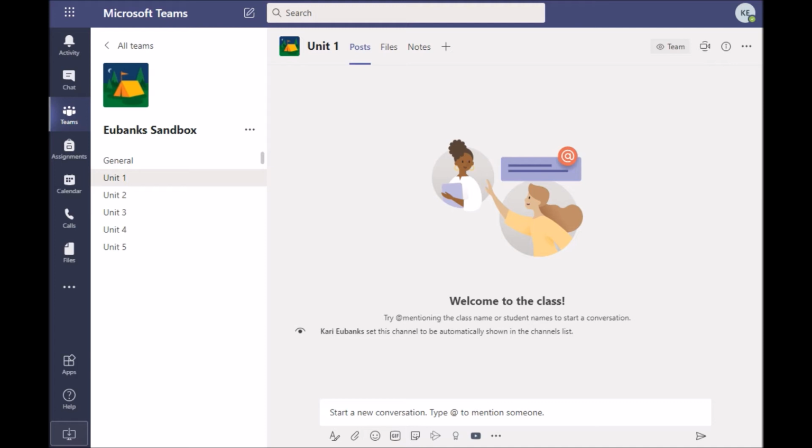So the first type of post I want to talk about is an announcement. Basically, an announcement is a reminder that students will see so that they remember to maybe turn things in, to read a chapter, to watch a video, to take something home, things like that. So all you have to do is click inside of the post and start typing. So I'm just going to say, don't forget to read chapter 3. If I could type.